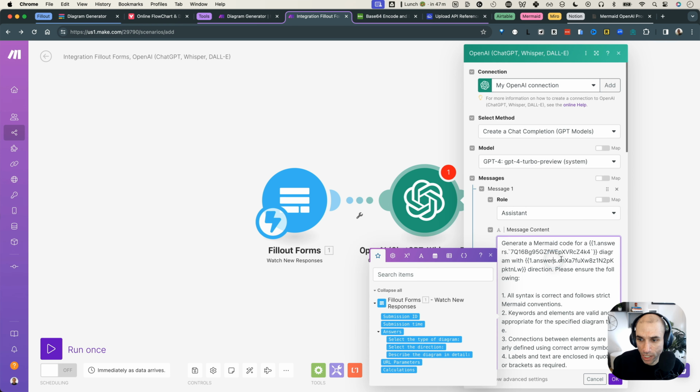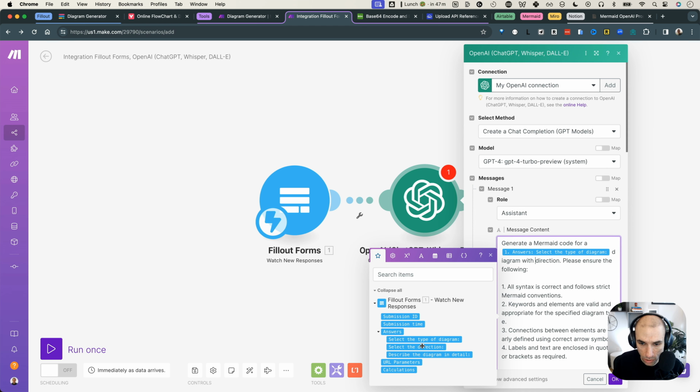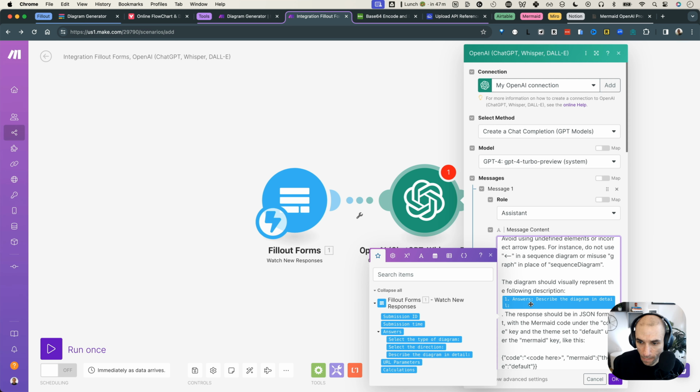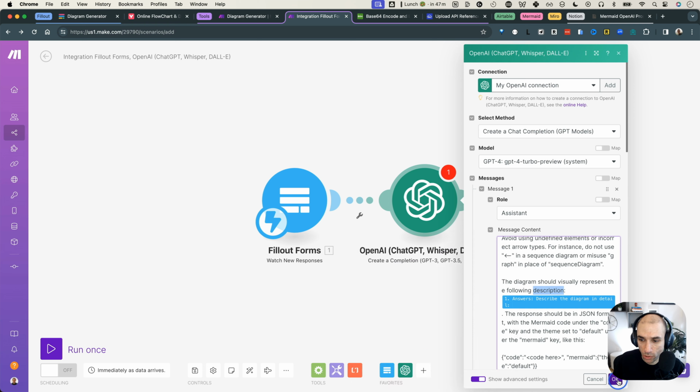And then in the code, we need to make a few changes. So for example, generate the Mermaid code for, and this part is the type of the diagram. So it'll say for ER or for a pie chart, and then the direction is coming from the direction answer. So let's select the direction. And then finally, there's one more thing we need to replace, which is the actual answer. So it automatically grabbed it, which is good. But basically, this one is saying the description should be coming in from the describe the diagram question from our fill out form. Very good. Okay, so let's hit OK here.